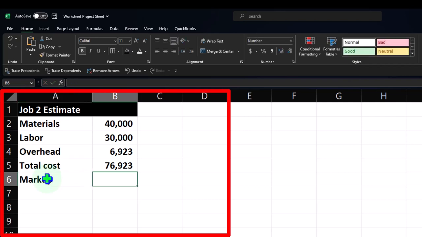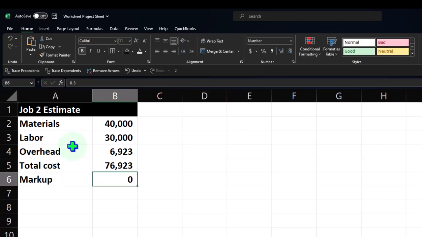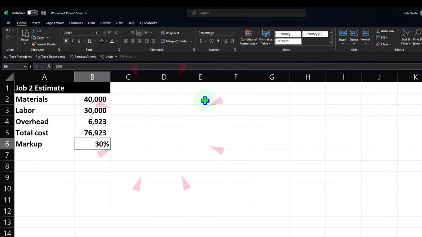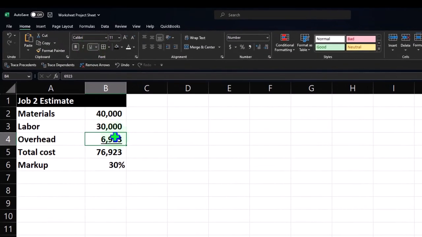That I'm gonna say is a 30% markup. So whatever the cost is, we're gonna mark it up 30%. This is a general convention. Again, it would depend on what your billing structure is, but this is the concept that I'm gonna be using here. So we'll mark it up 30%.